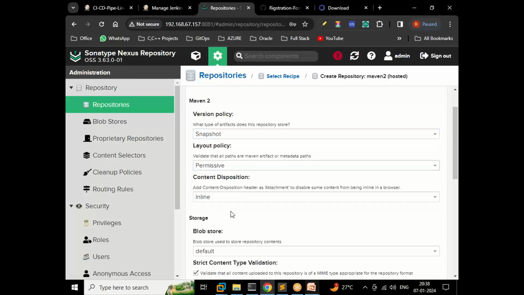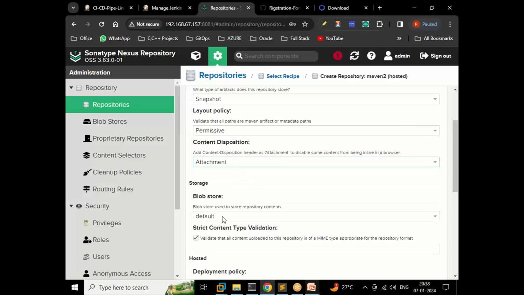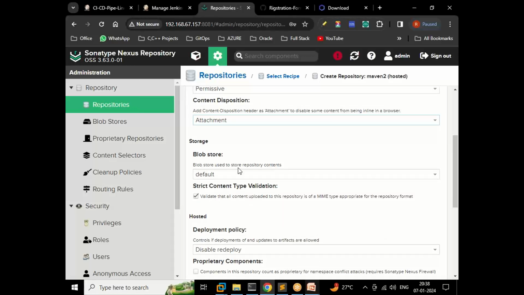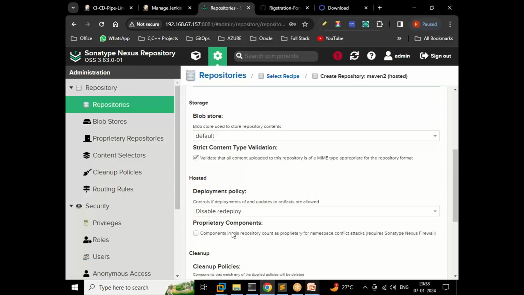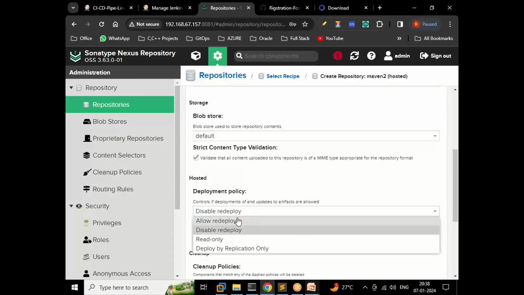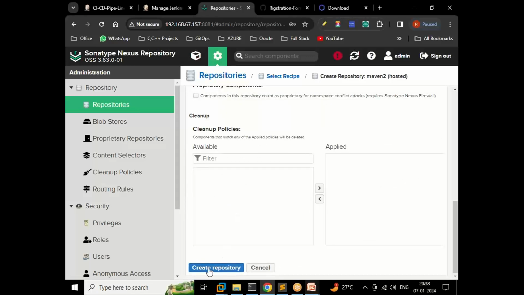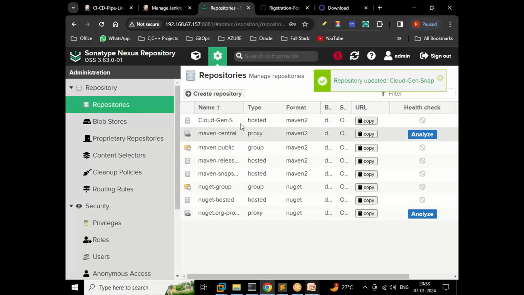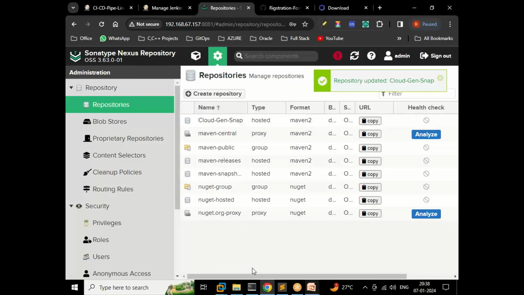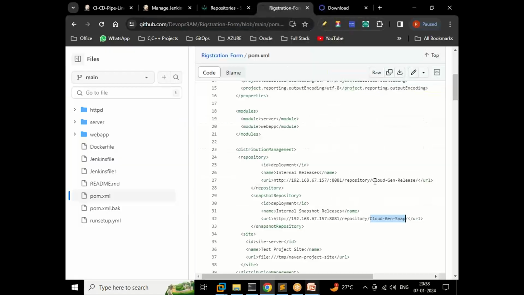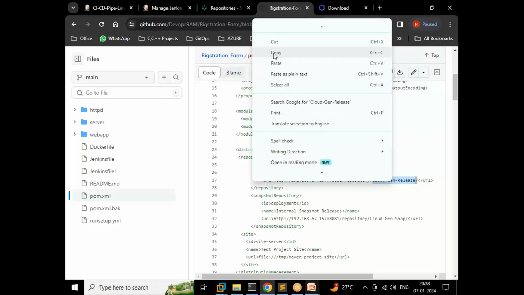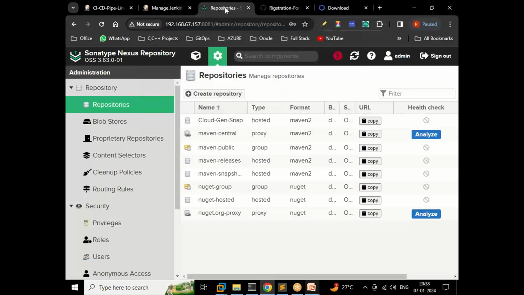And the layout policy, give the permissive format and apply that attachment. The default blob storage is default. And if you want to redeploy again and again, select this one, allow redeploy. That's it. Now come here, create repository. See guys, now we have successfully created one repository, and here we are having one more repository for pre-release. Create this one also. At present it is not required, but it is better to create that one also for future reference. Select this one, copy this one, and once again come here.